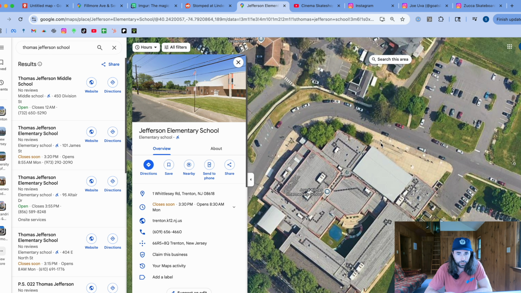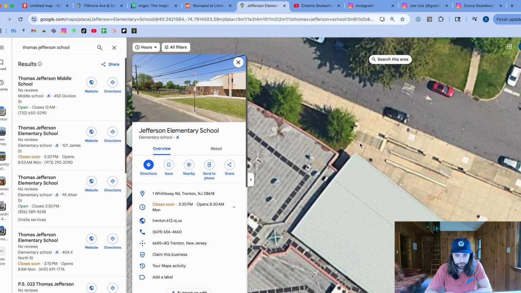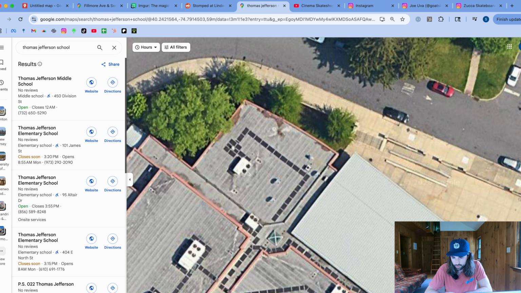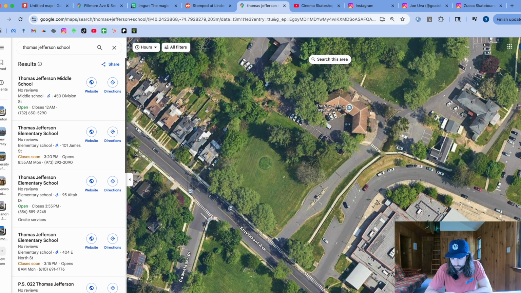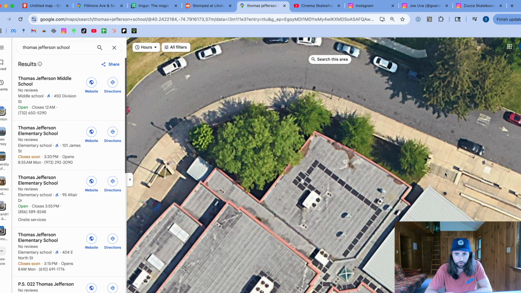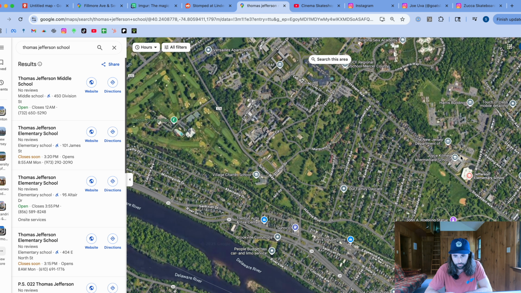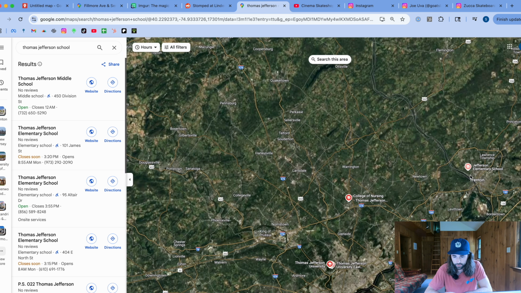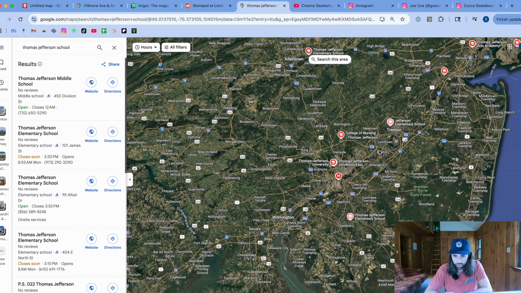Now, if I want to get distracted here, this looks interesting. And I wonder if I can drop a street view guy right there. No. Okay, so I can't really see it. That's interesting. If I wasn't making this video, I would maybe try and figure that out a little bit more. But let's look at the next Jefferson.